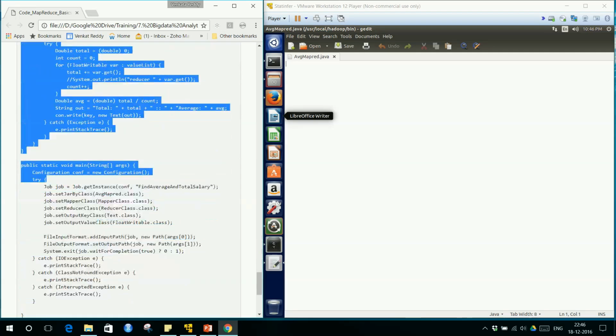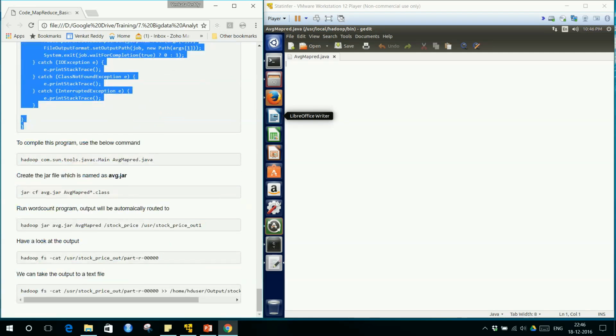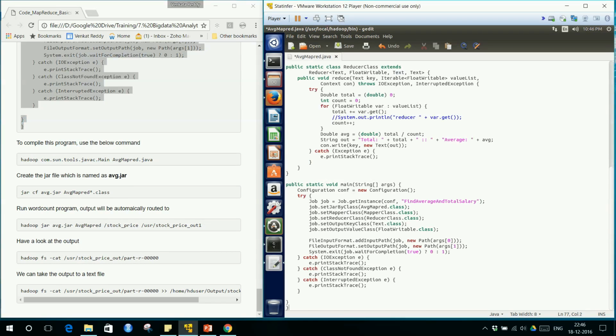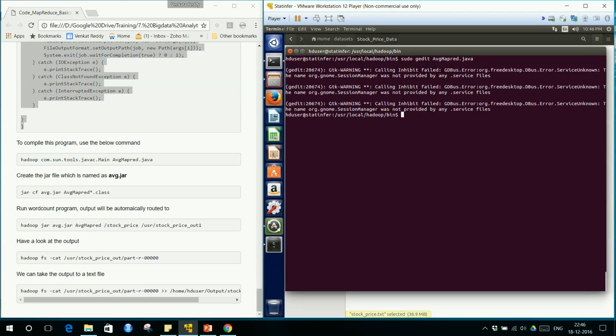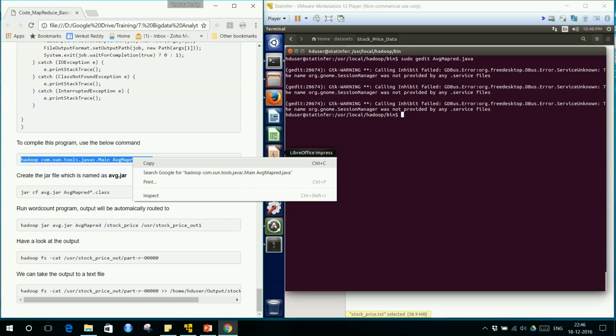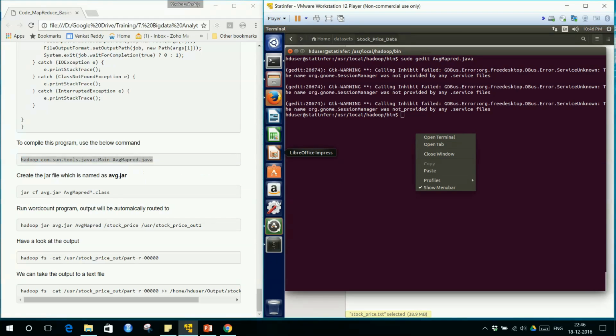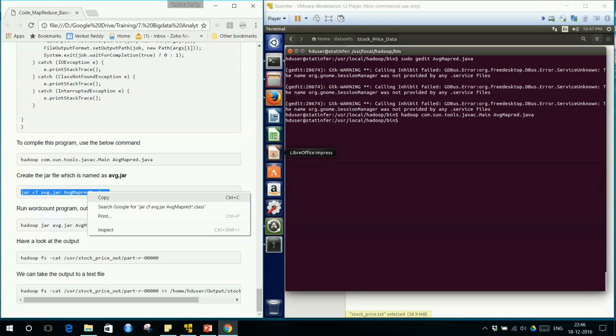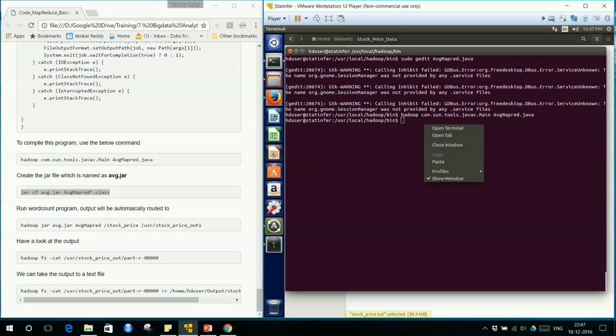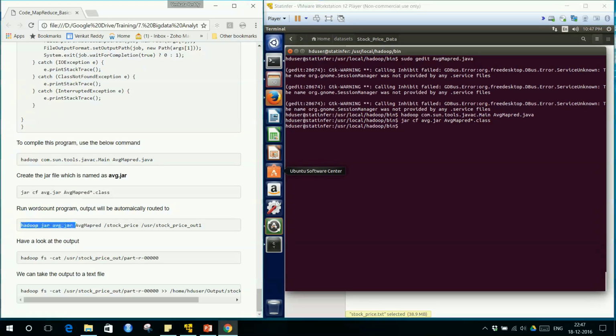Simply copy and paste this Java code, create the Java file, save it and close it. Once you have the Java code ready, you compile the program and make sure there are no errors. You're compiling the program now. Once the program is compiled successfully, we are going to create the jar file. Once the jar file is created, we will find the average.